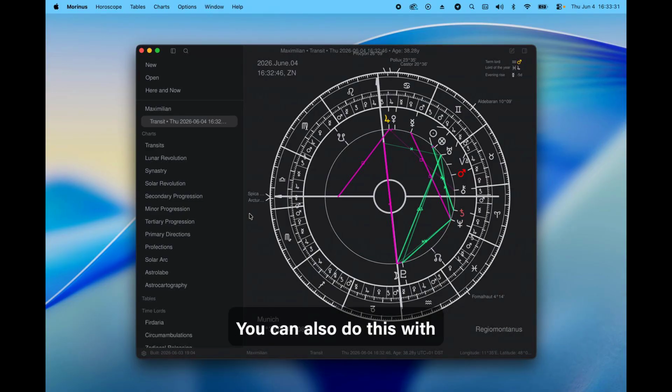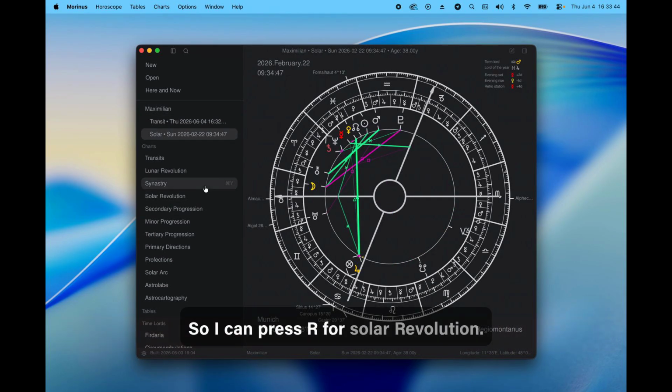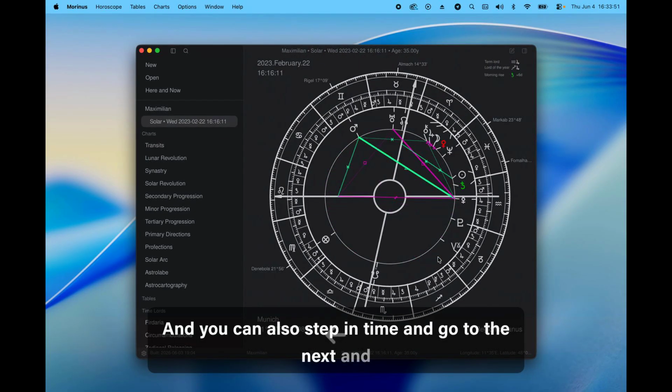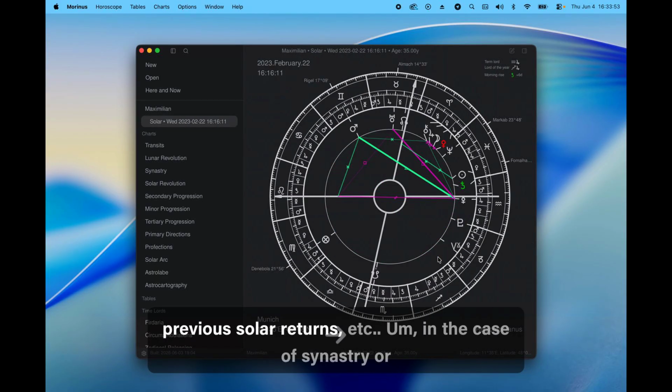You can also do this with solar revolutions, solar returns, lunar revolution, etc. You can use the key launches here in the sidebar, or you can just press the key that corresponds that you see here. So I can press R for solar revolution. This is my birthday this year. And you can also step in time and go to the next and previous solar returns, etc.